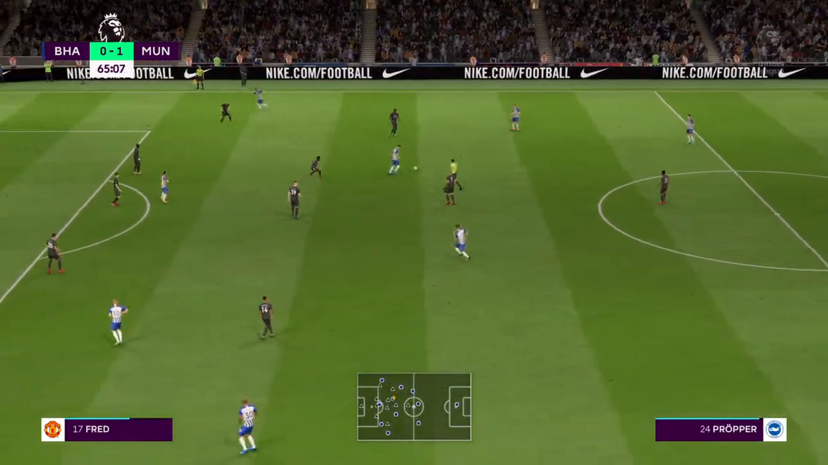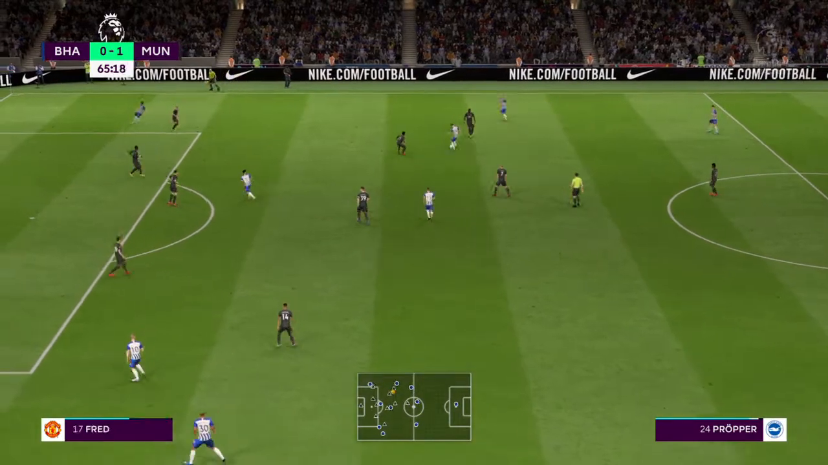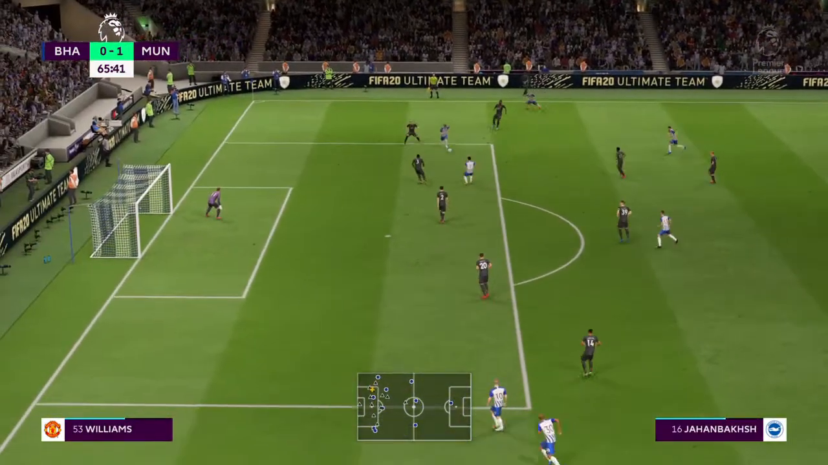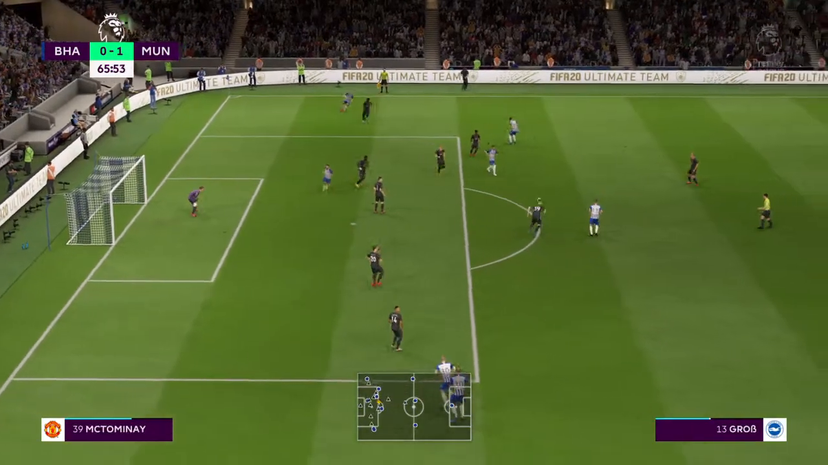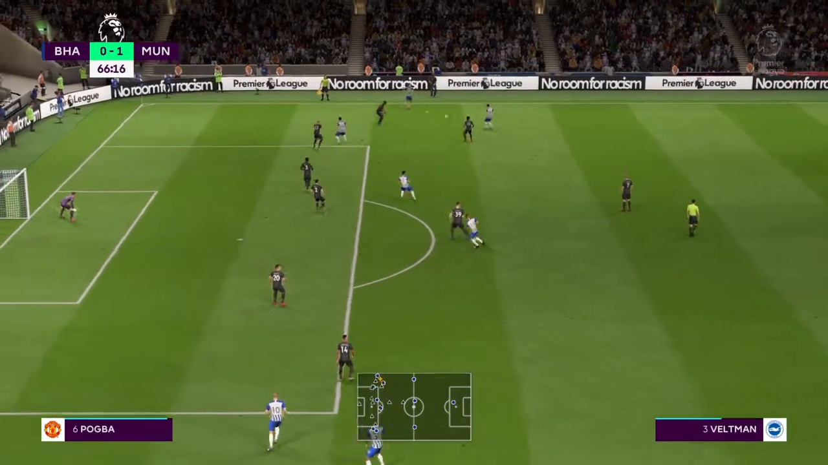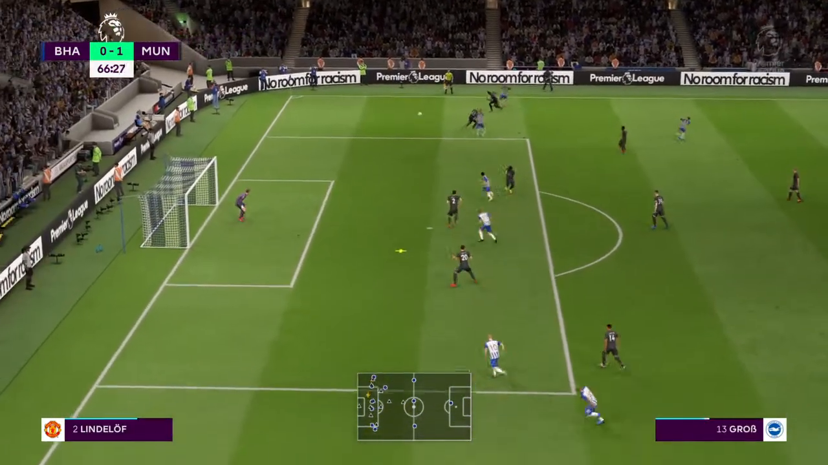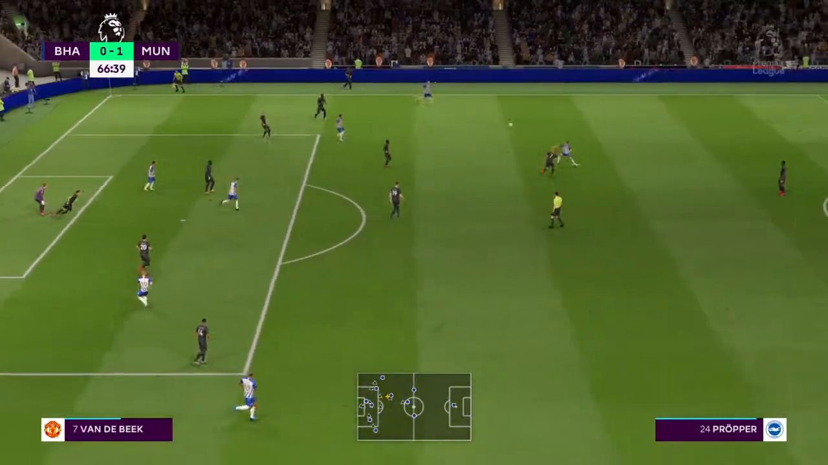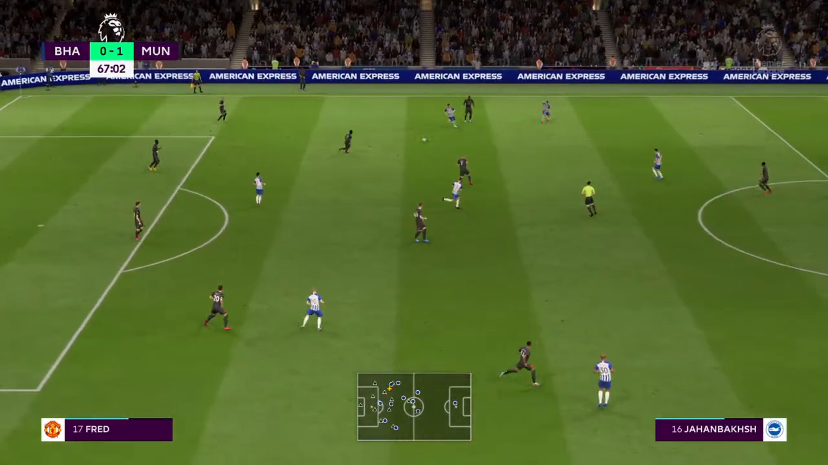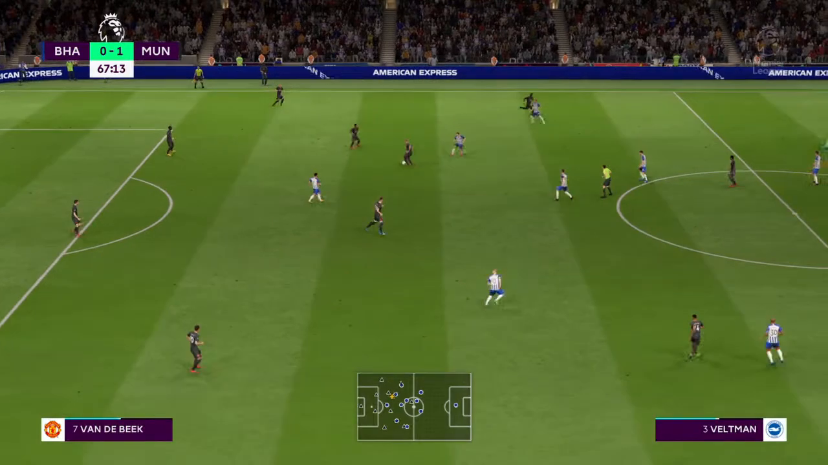Joel Veltman, David Prepper. Veltman. The space is on the inside. Prepper. We could get a cross in here. Cleared away, well away from goal. Well, a bit of distance into the clearance, but they've lost possession. Donny van der Beek.